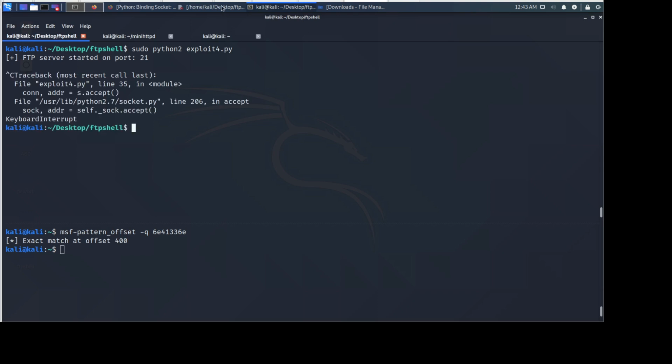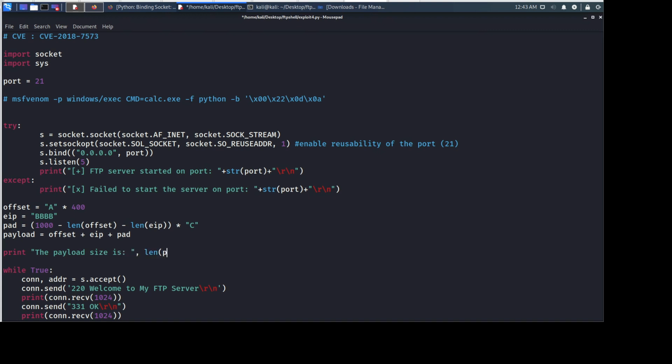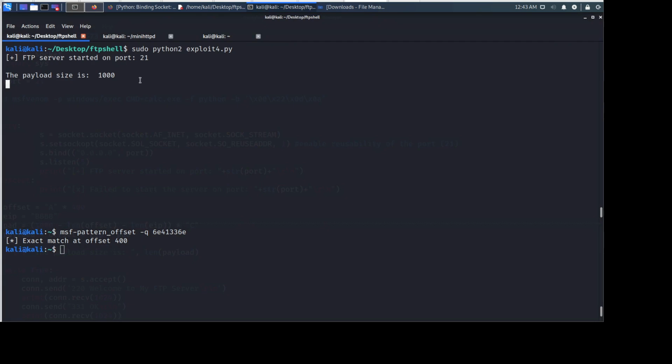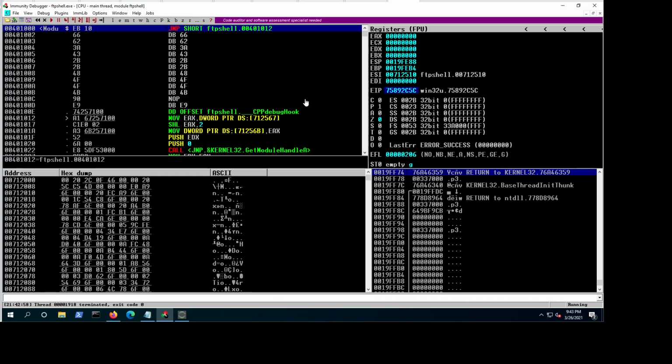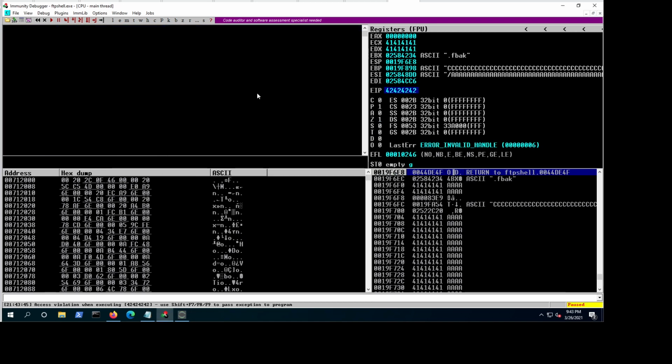Actually, before I do that, let me do one update here. I like to do this usually for debugging purposes. The payload size is, let's do this, and then len of payload. This way we can keep continuously seeing the size of our payload. So the size is 1000, which is correct, what we need. And let's go back here and connect to our evil server. So again, 192.168.8.109, connect. Good.